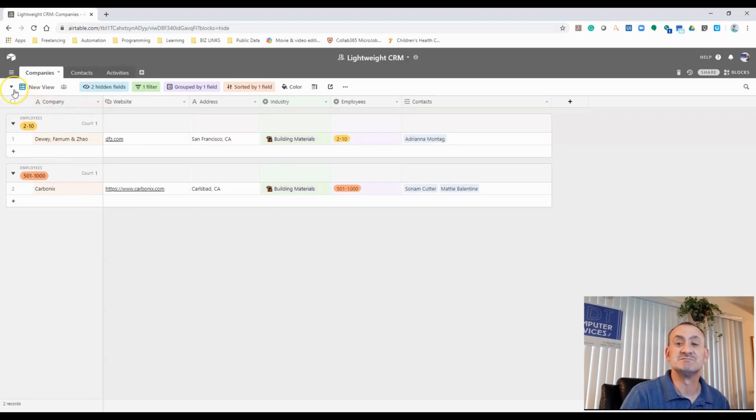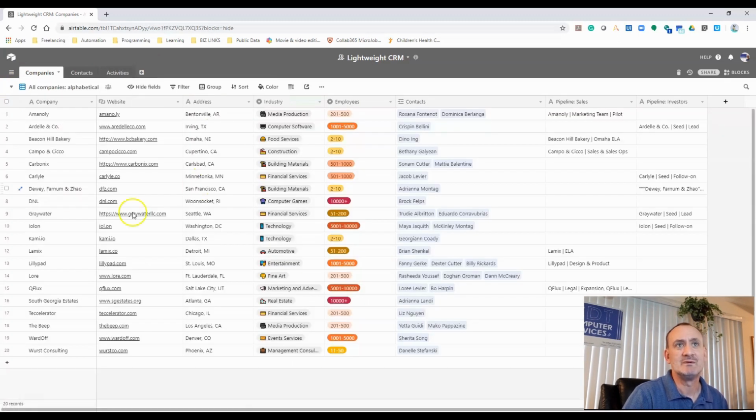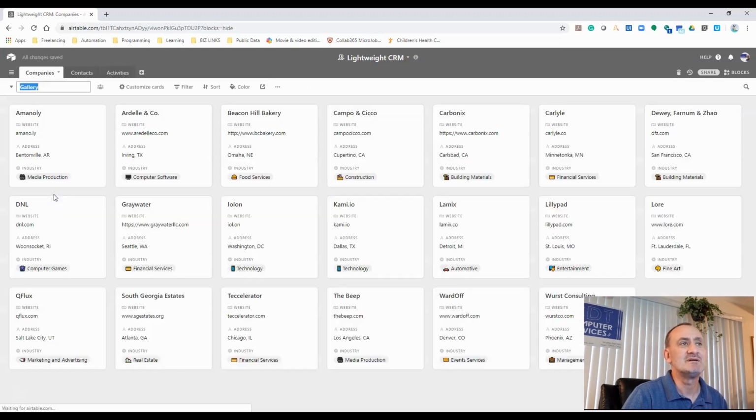So you can build as many views as you want, and this is just grid view. There are different layouts, different formats of views, which we can take a look at. Let's go back to alphabetical. Okay, we don't have any dates that we're dealing with, so we really can't build a calendar view. We could make a gallery view. Gallery simply assigns each record in the table as a card.